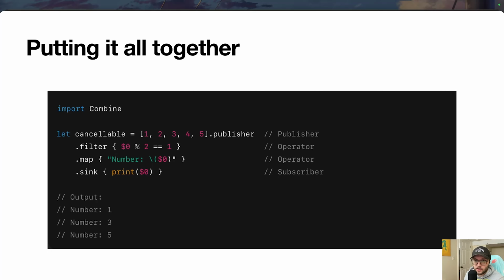We're then filtering. So this is a filter operator. In this case, it's only going to let numbers through if they meet a certain condition. For us, if the number is odd. So from our original list, the odd numbers 1, 3, and 5 make it through. We then map. The map transforms each value in the stream. Here it takes each number and turns it into a string, specifically adds the word number in front of each one of those. So we would now have number 1, 3, and 5.